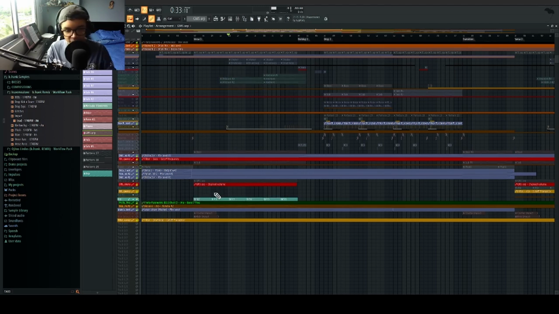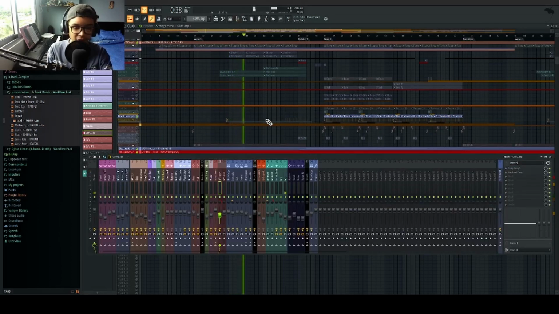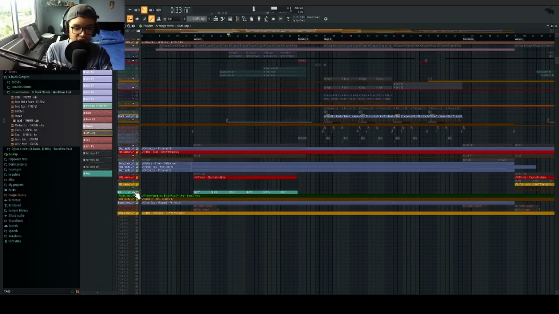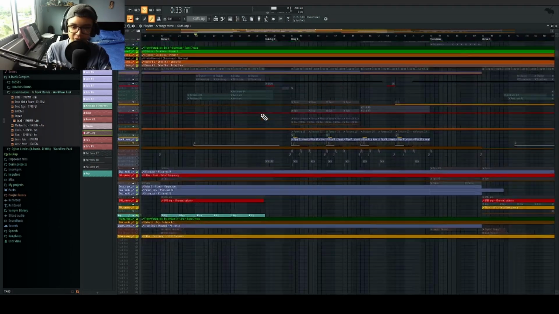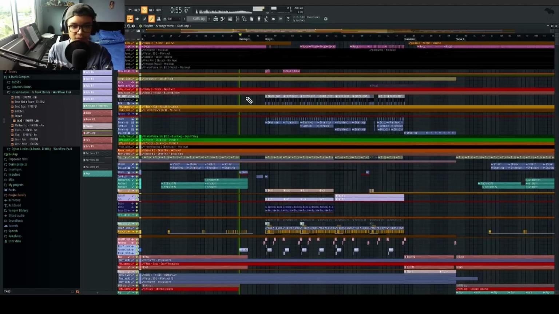Lastly, for this verse, I have the ARP. It's like a very Tron Legacy type of ARP. It's just opening with time, pretty simple stuff. And then it progresses into this little, pretty short build-up.